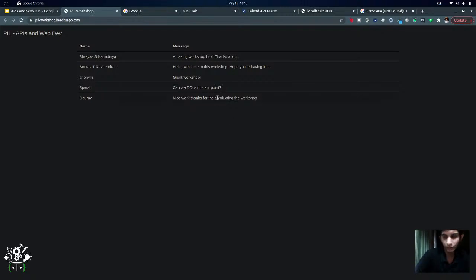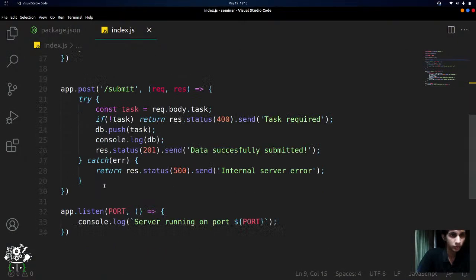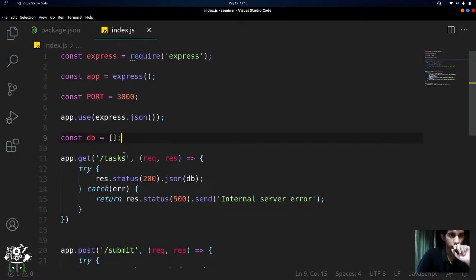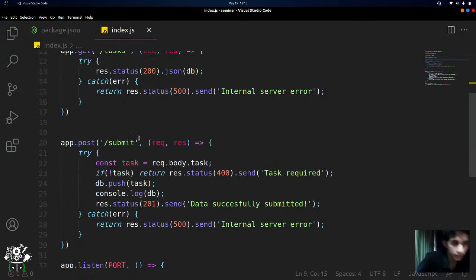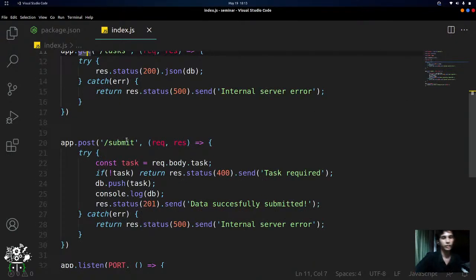Okay, I think I'll continue now. I don't think you guys are trying it out, but it's okay. This code would be made available to you guys, so you could try it out at home too. So anyway, now what I have here is an endpoint for a GET request and an endpoint for a POST request.